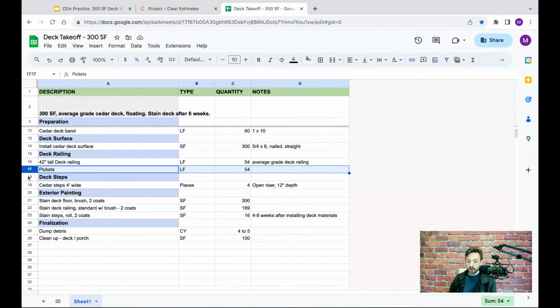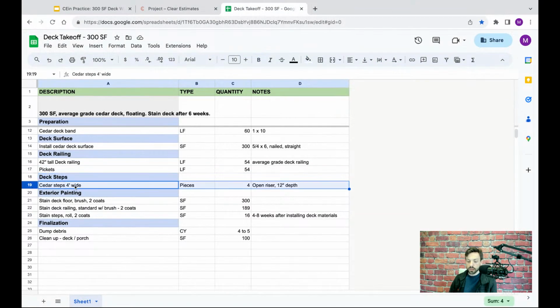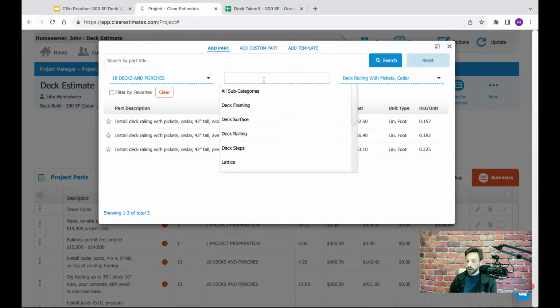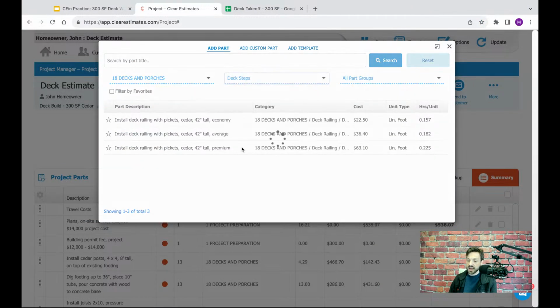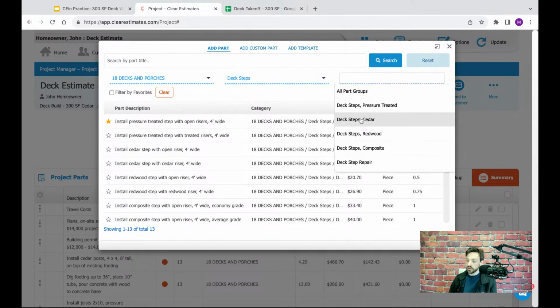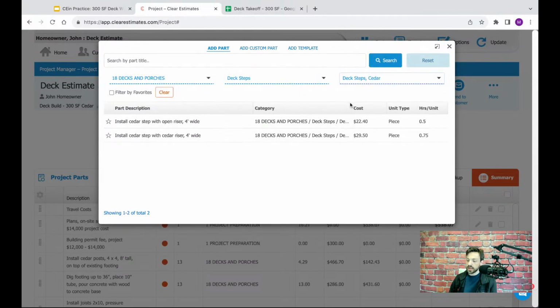So we're moving right along here. The next thing we need to do is the deck steps. So we have cedar steps. These are going to be 4 feet wide. It's going to be an open riser with a 12-inch tread depth there. So we're going to come back into Clear Estimates one more time. I'm going to grab this middle drop down. We're going to find deck steps. I'm going to get more specific using this last drop down here. We're going to find cedar steps. And I have an option for open riser or cedar riser, and they're 4 feet wide.